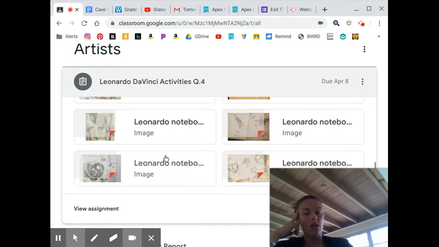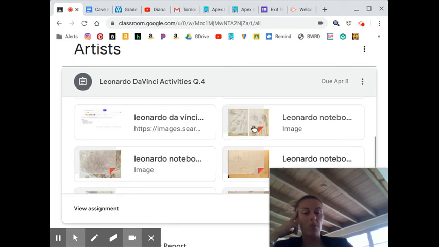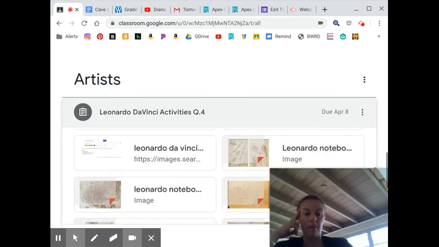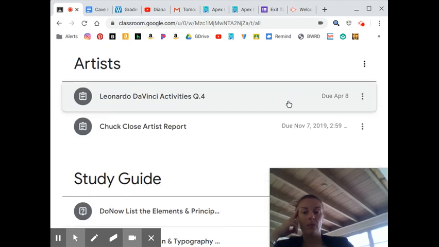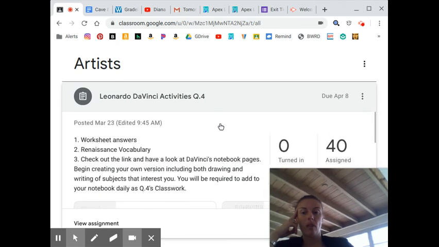You'll see that he has faces, insides of body parts, parts of muscles. Other times he draws about his inventions and different things. So you're going to decide what it is you'd like to draw, completely open for you. If you are having trouble deciding, I'm going to tell you to just pick a body part, okay? Do an anatomy study. When you click on this, you'll see number 1, it says worksheet answers, 2, Renaissance vocabulary, and then 3 is where I've written what I want you to do for the actual sketchbook.